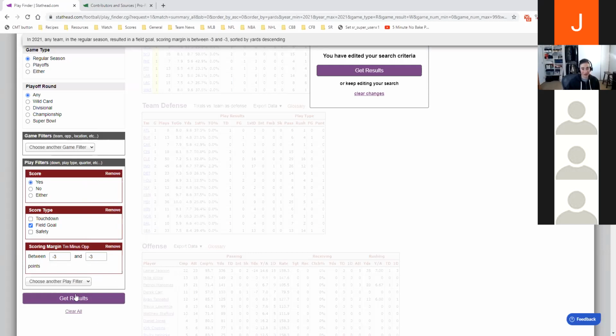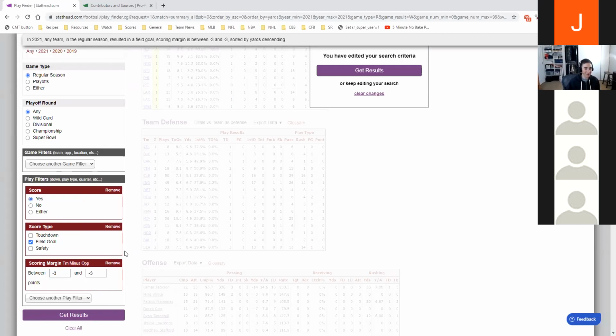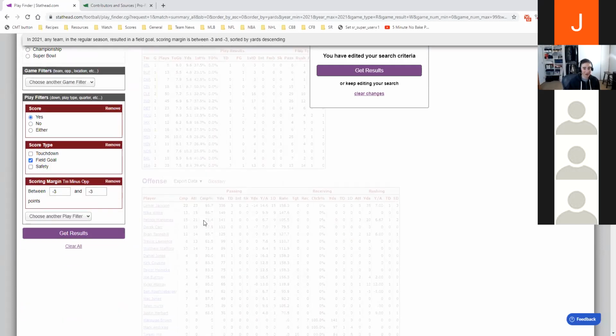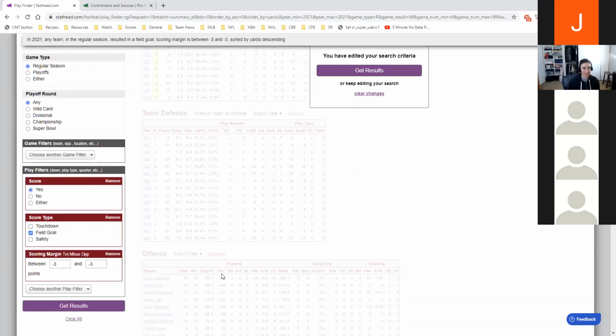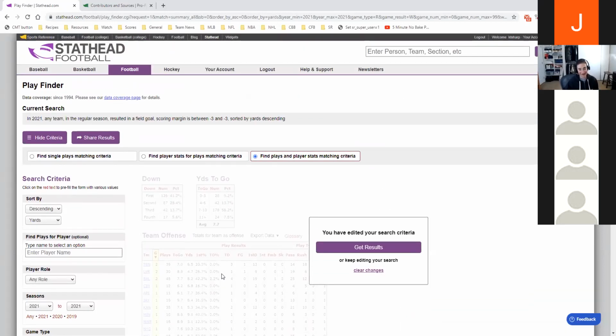And then you would click, I'm not going to click that, it might take a little while, but you would get all of the field goals that tied the game, because obviously team was down by 3 points. And then they would show up in that special teams table right here. So that's the play finder, the gameplay finder.